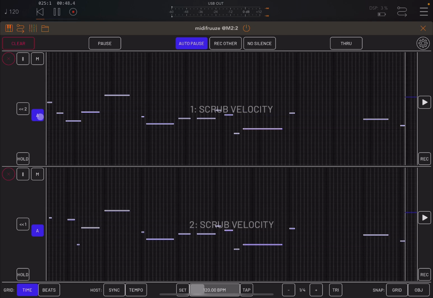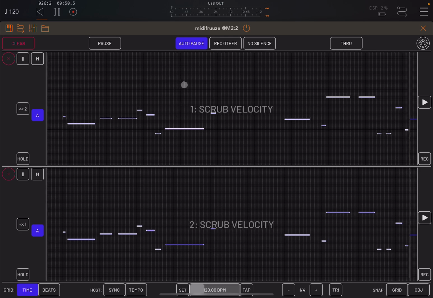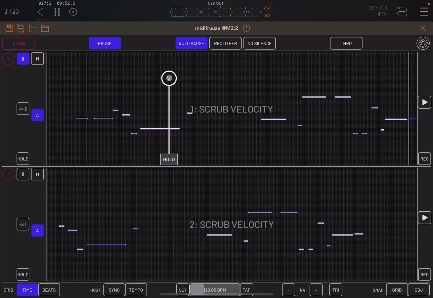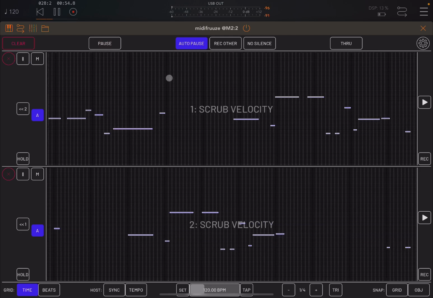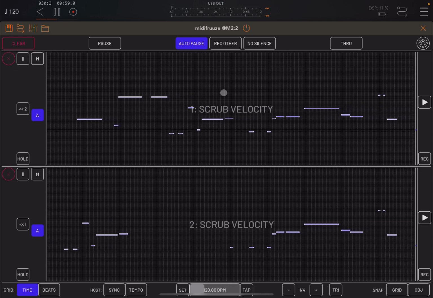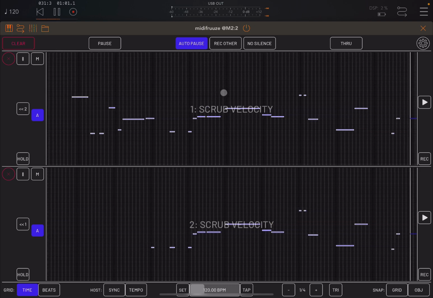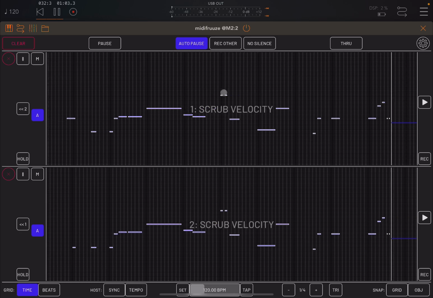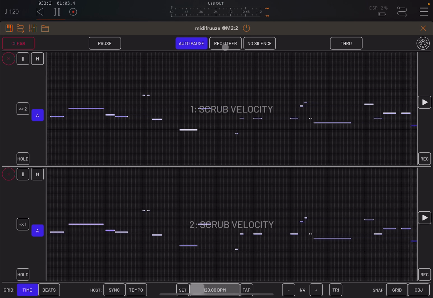And then this A here is for auto pause. If you click and press, it will pause that lane, and when you let go, it will continue to scroll and continue to record MIDI events coming, in this case, from MuseBud into MIDI Fruze. Here you can toggle the recording between different lanes.